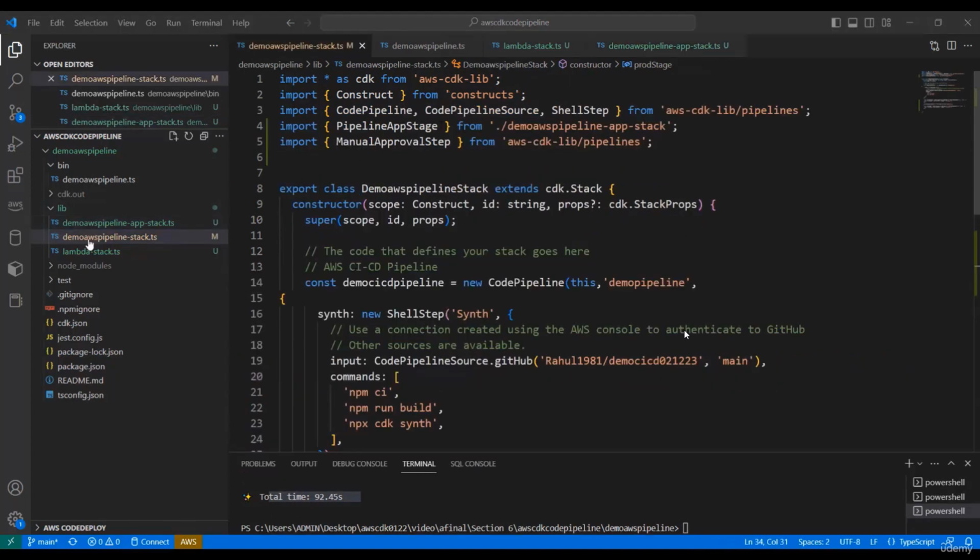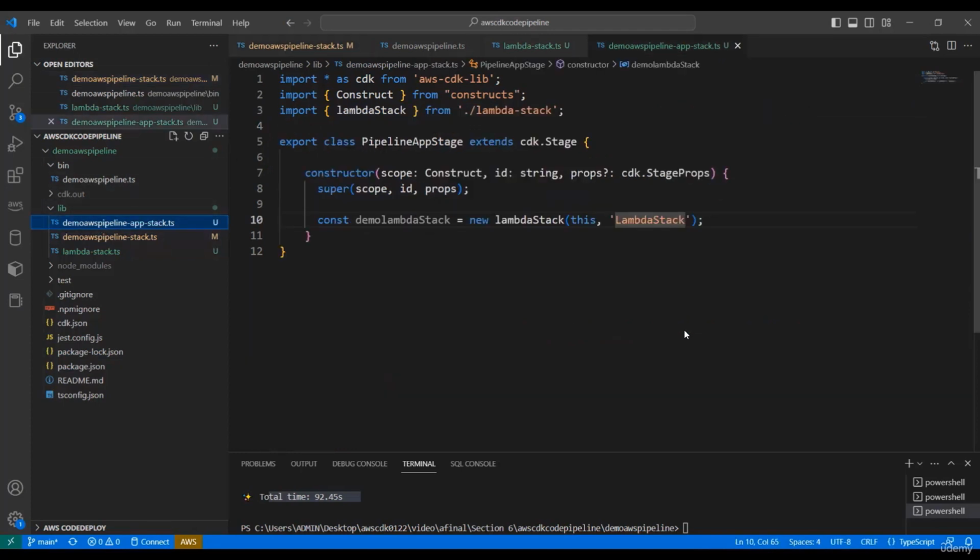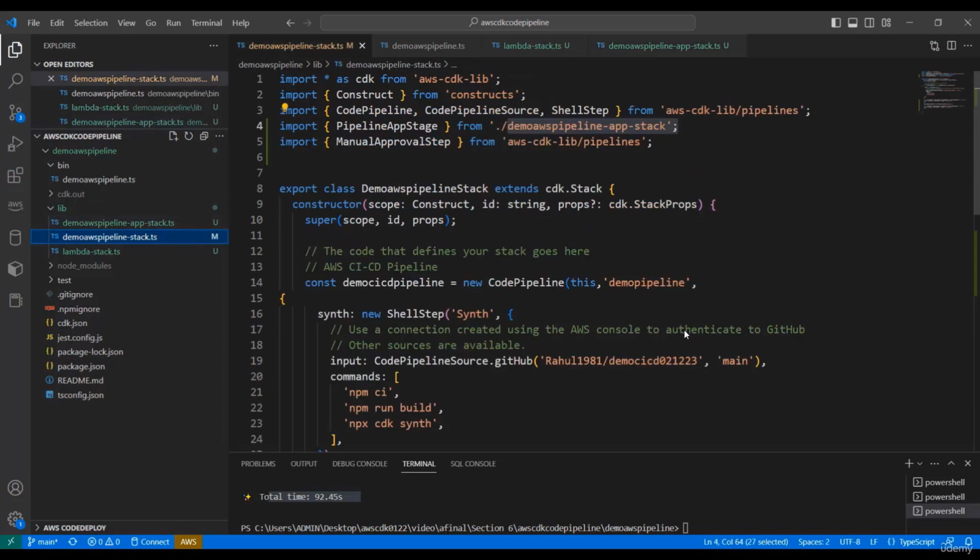Okay, I have made some changes to this demo-aws-pipeline-stack.ts, which we use to create the code pipeline. So I'll just show you. The first change that I have made is I have added this pipeline app stage from this particular file. So this is what we're going to import. Then we are also going to import the manual approval stuff.